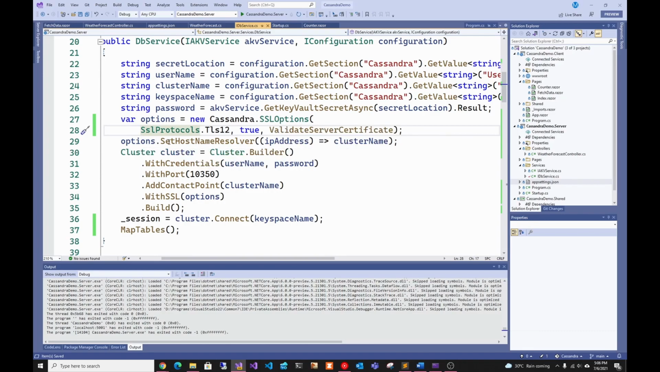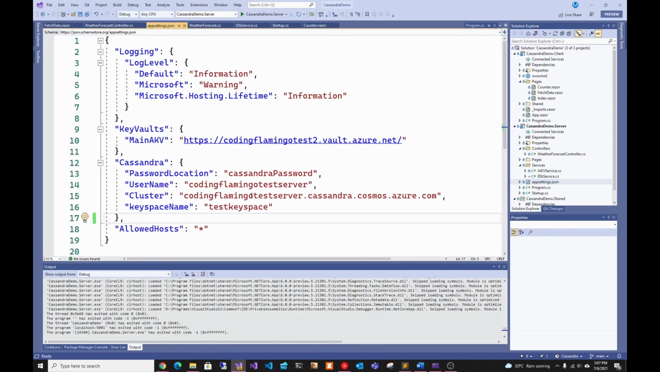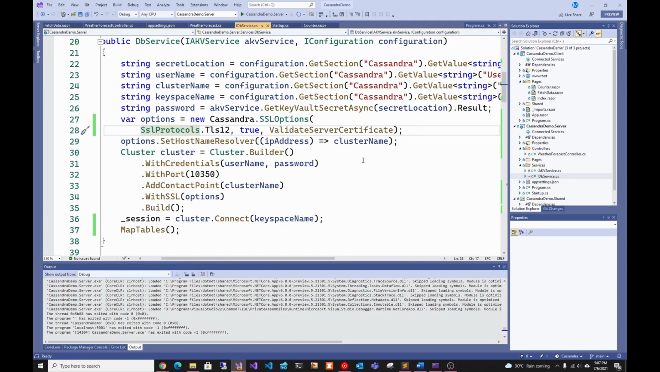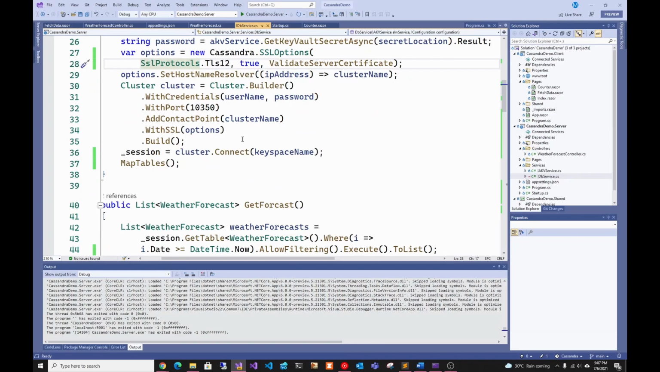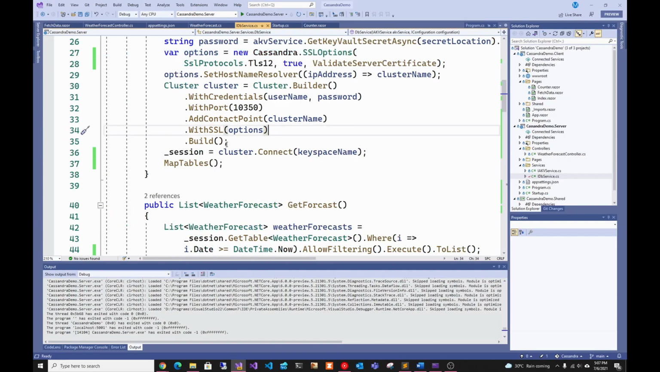And then for set host name resolver, it actually uses the IP address of the cluster name. So you just pass the actual cluster name that they give you. So it's going to be like codingflamingo.testserver.cassandra.cosmos.azure.com. And it'll go get the IP address and do all that stuff for you. And then you start the cluster and you use the username and password, the port that they give you. The contact point is basically your cluster name with the SSL options that we created up here. And then we do .Build.